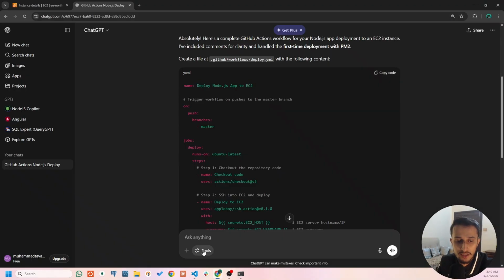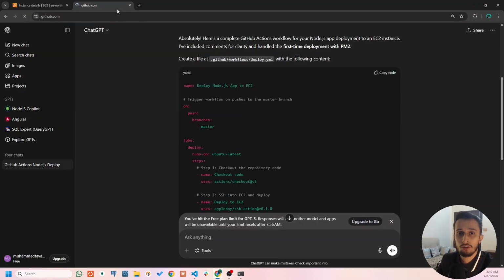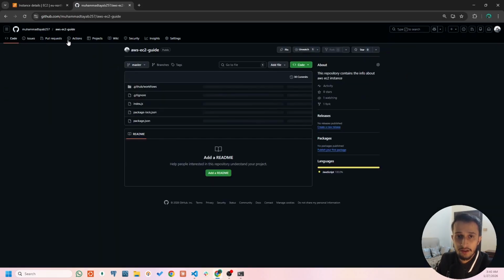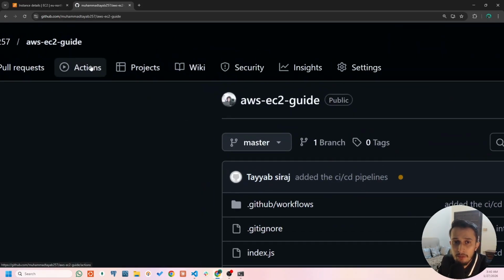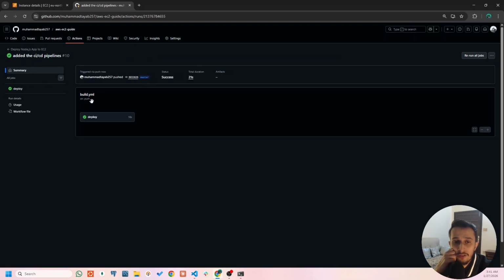I will open GitHub here. I'll open github.com, open my repository, and here you can see this Actions tab. I will click over there and you can see the action has started. Now I will wait for it. So you can see the pipeline has been deployed successfully.